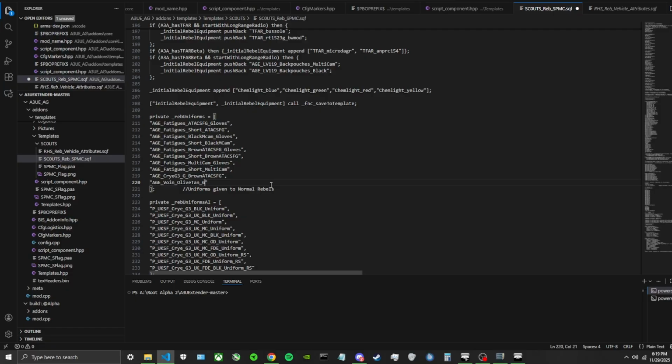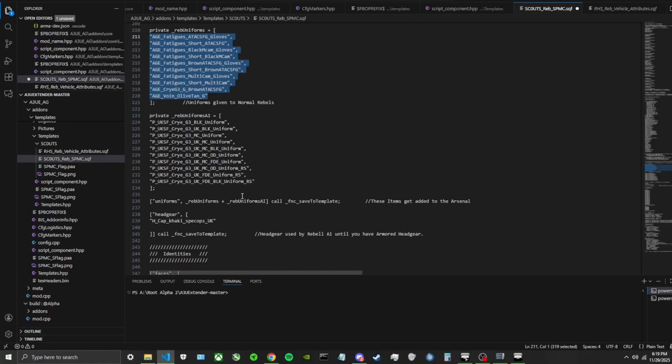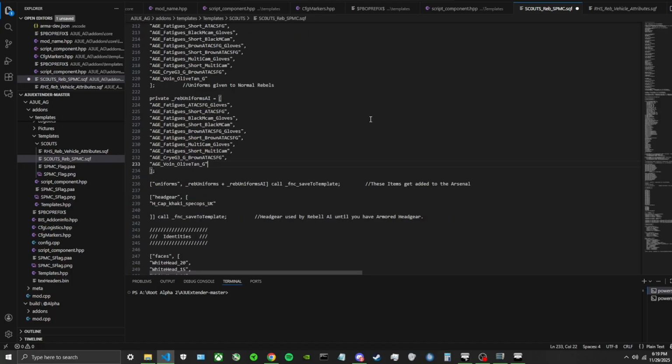All right, so we have our clothing set up, so we're going to go ahead and highlight this all. We're going to go ahead and hit Control C. We're going to come down to the AI clothing, and we're going to go ahead and highlight it all and hit Control V and replace that with the new stuff. So the AI and the starting players will all have the same gear.